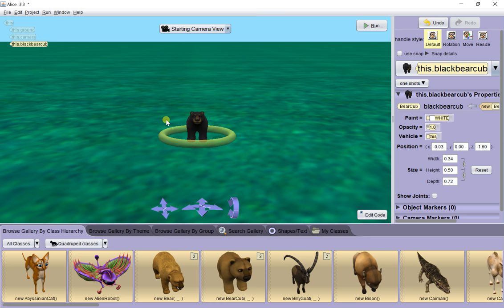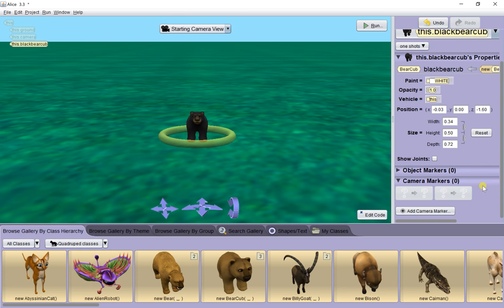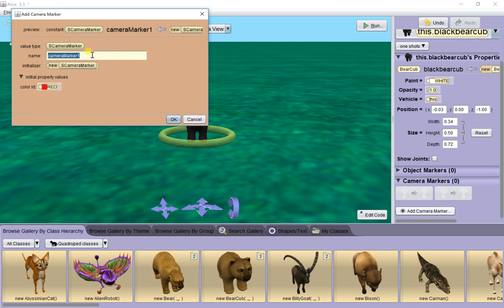Now, what I want to do here is try and set some camera markers so that I can use those positions later. On the right hand side of the window, if I scroll down a little, you can see there are some camera markers. We're going to add a camera marker here, and we're going to say looking at bear, so it's nice and descriptive and easy to find later.